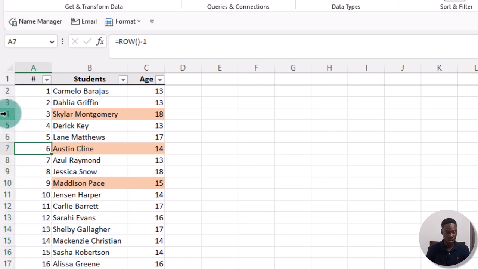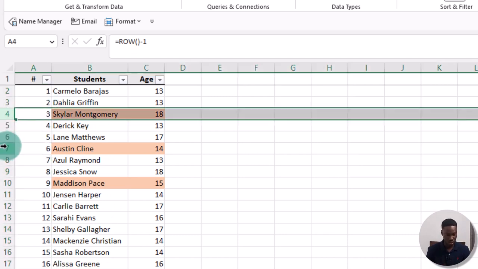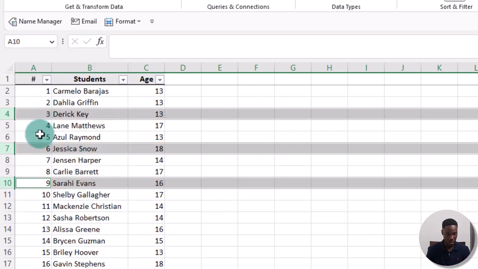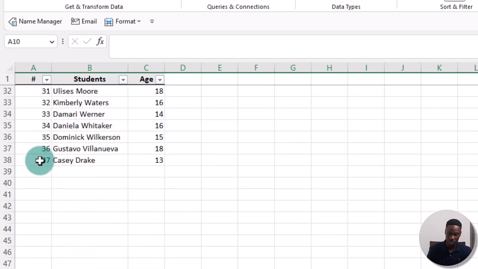Now let's select the 3 students, Skylar, Austin, Madison, delete, and now you see that the sequence is still intact, and now we have 37 students.